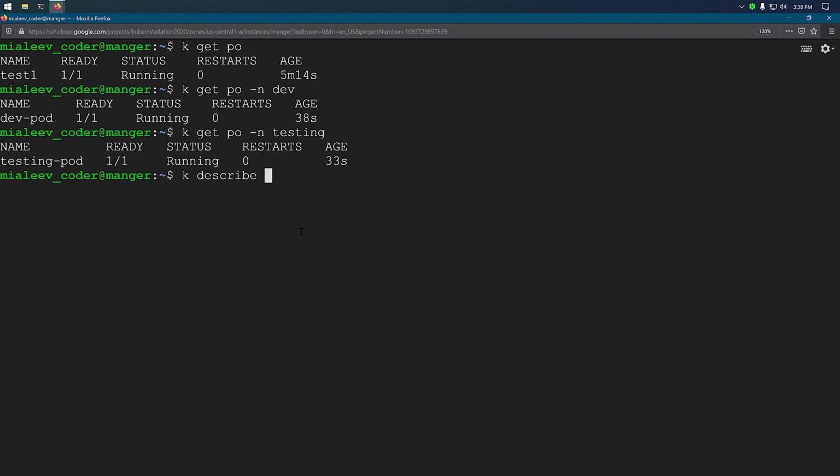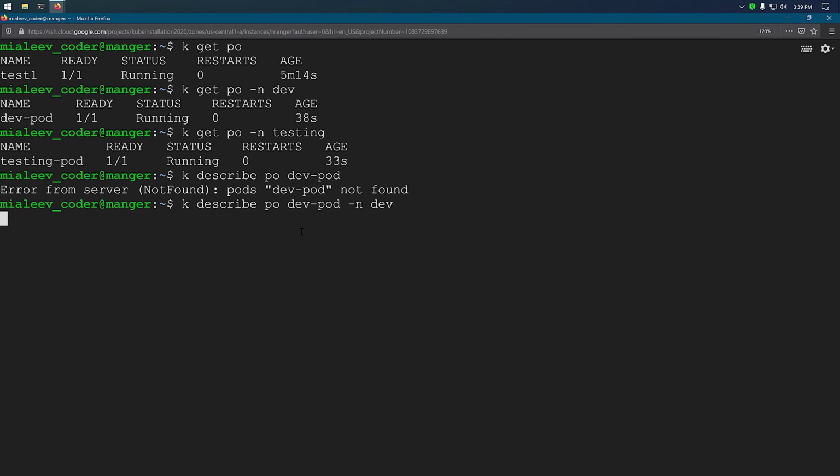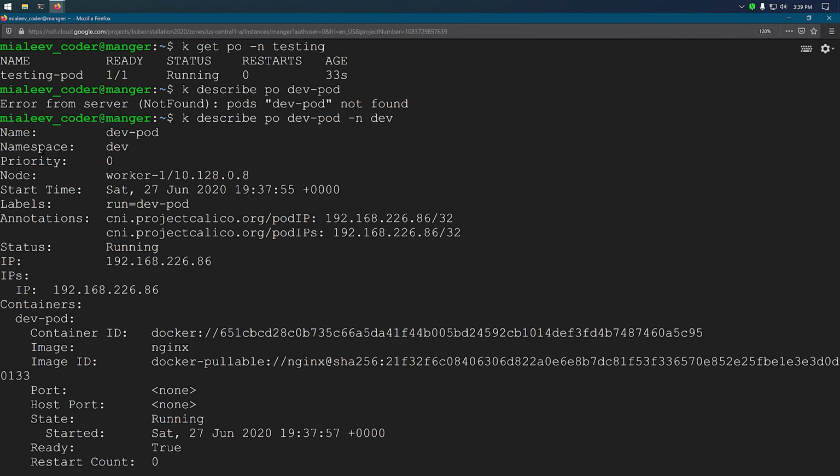Now if I go and check the pod dev_pod, I will get an error, and even to use the describe command we should give the dev namespace at the end. We can see here the namespace as dev.